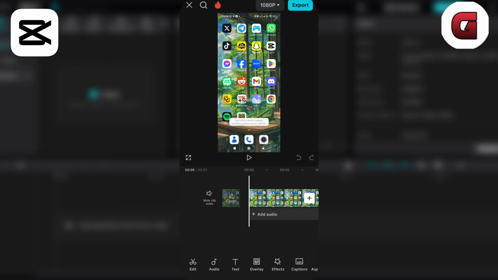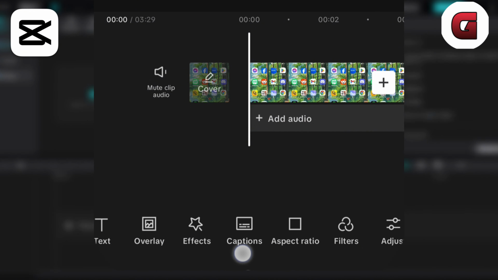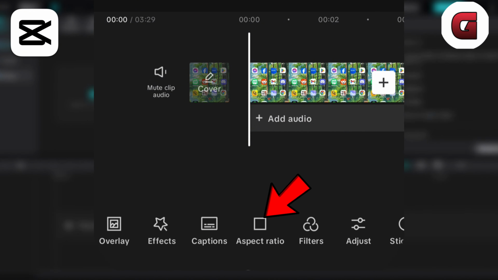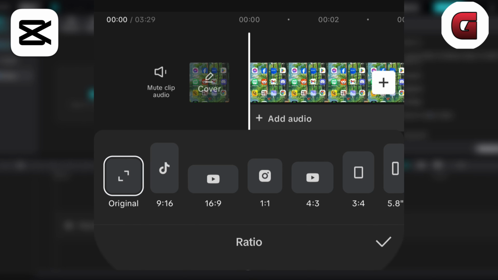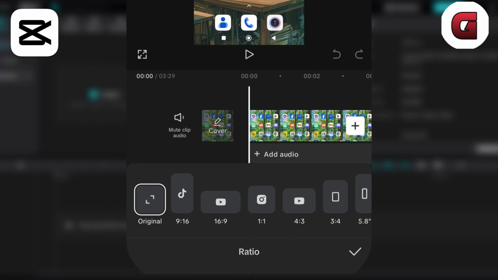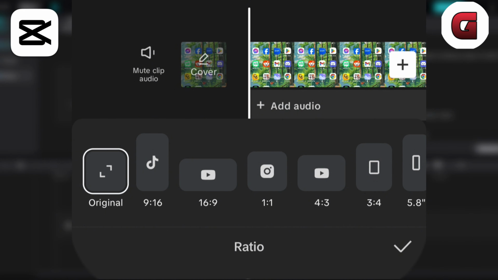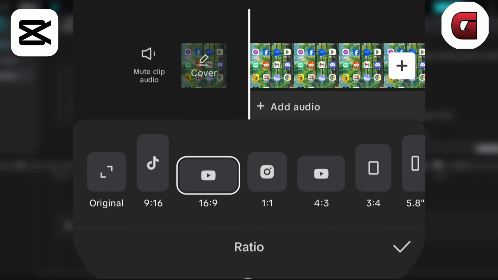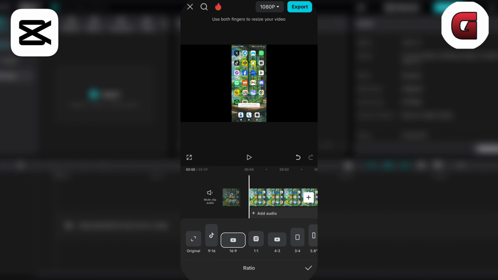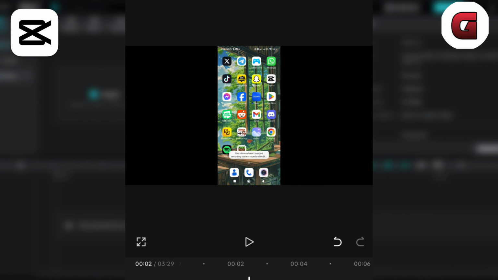To do that, first, I want you to swipe the toolbar to the right until you find the aspect ratio option. And once you've found it, just tap it. So here in aspect ratio is where you can change the format of your CapCut video. You can choose many different formats right here. And since the format that we want is a standard YouTube video size, this is what we should select. And after selecting it, it's done. Your video format will automatically be set to standard YouTube size.